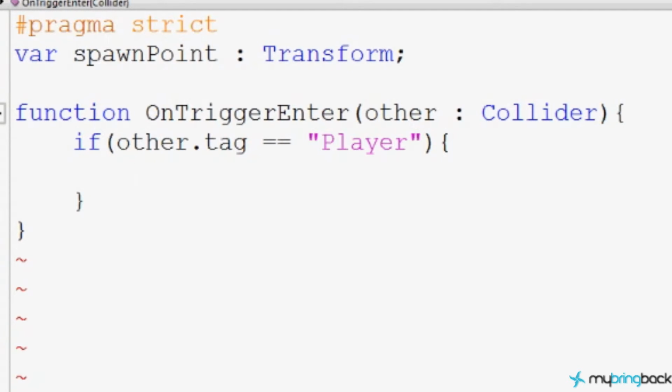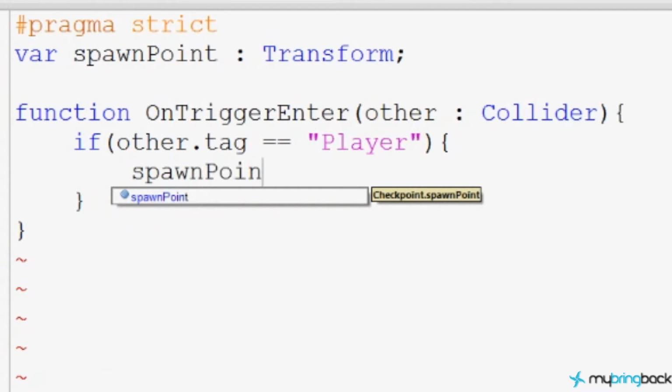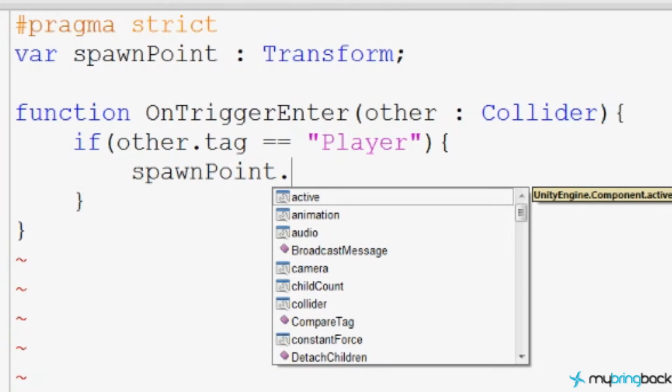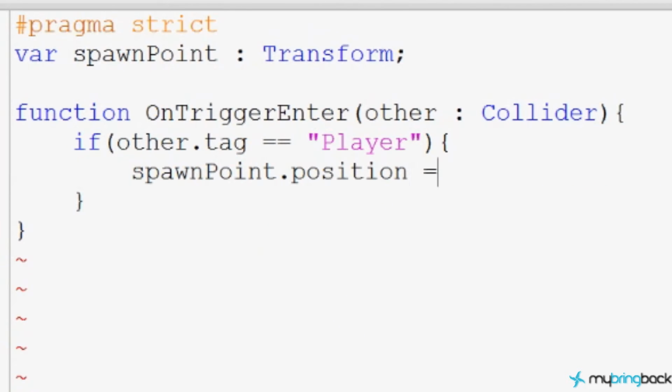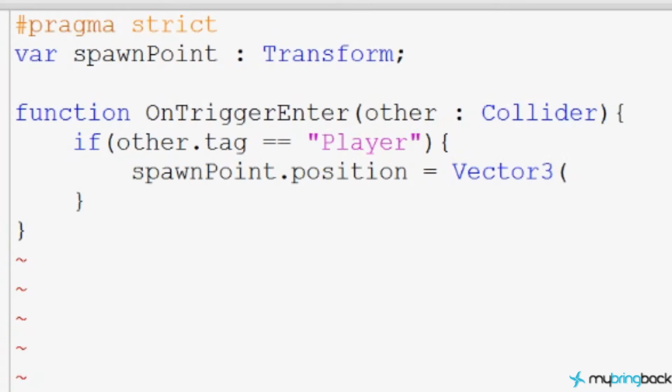Okay, so what we're going to do is say spawnPoint.position is equal to a new Vector3. Vector math is kind of hard to explain in a short tutorial, so I'm just going to say that this represents the x, y, and z position of an object.